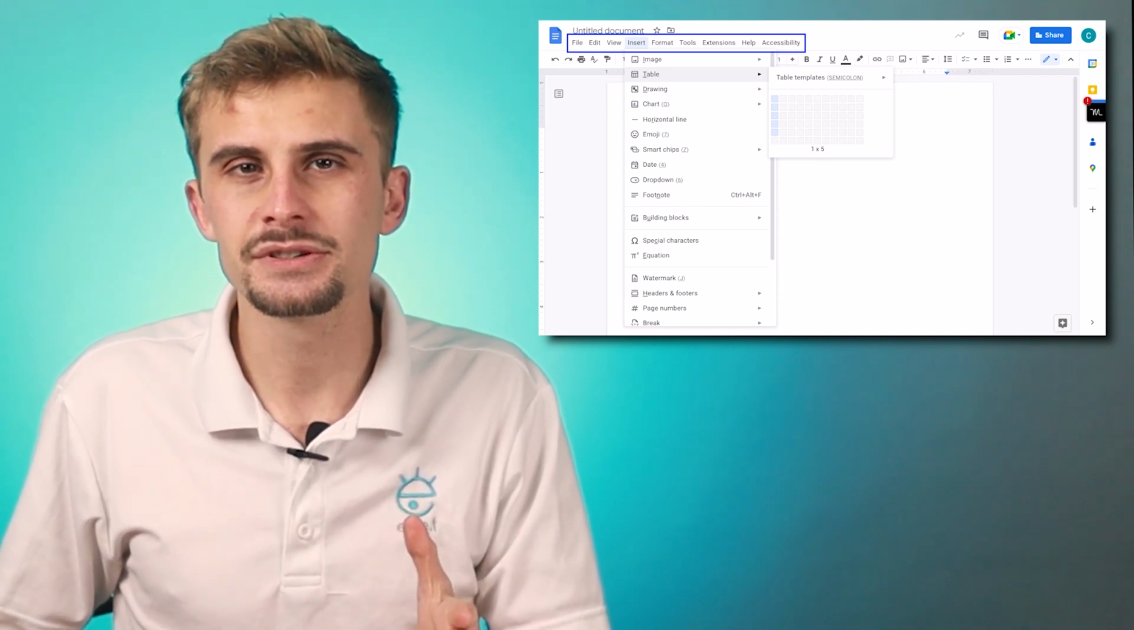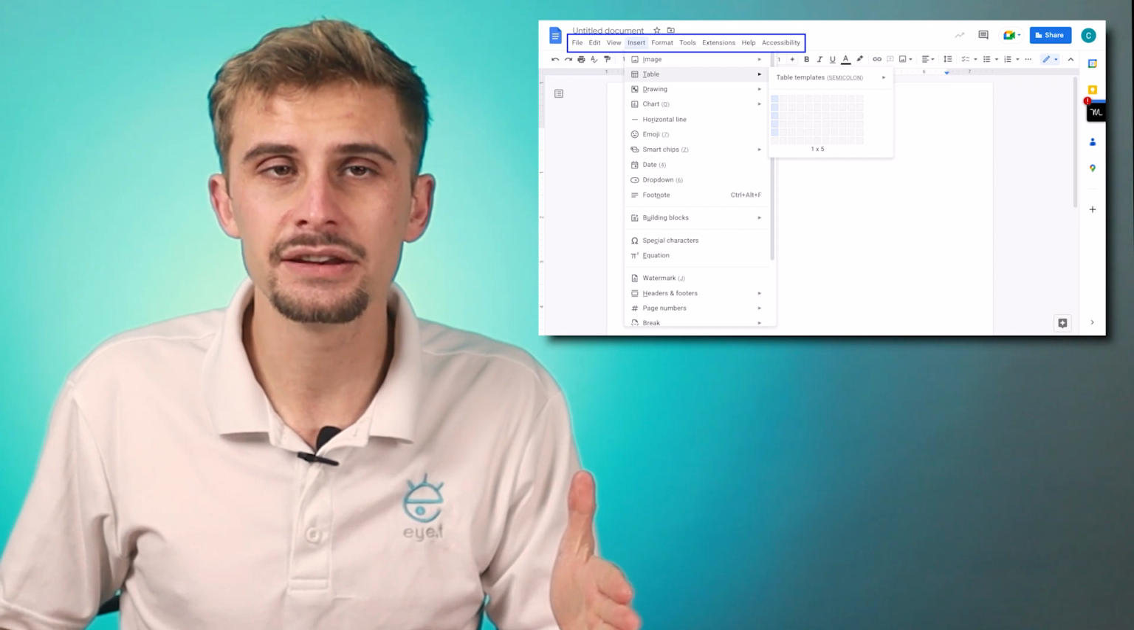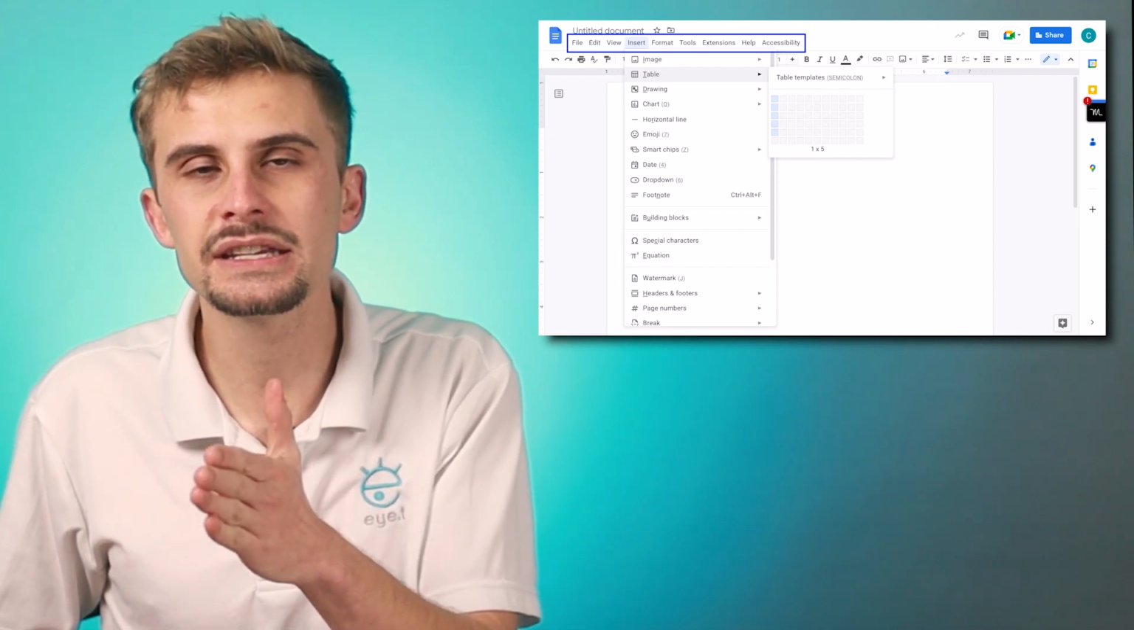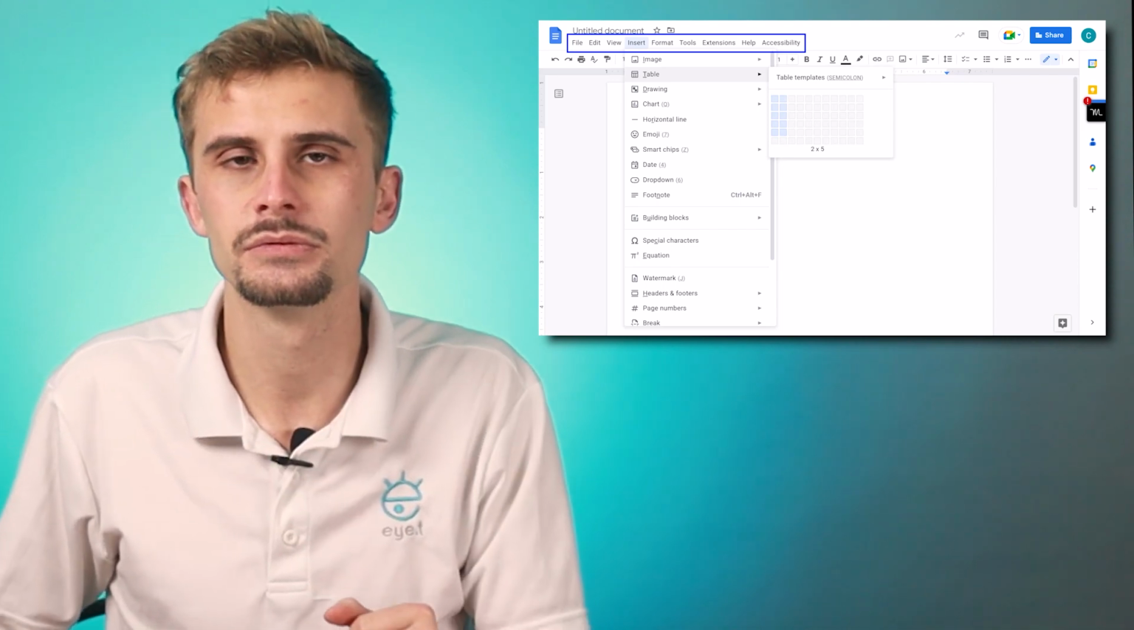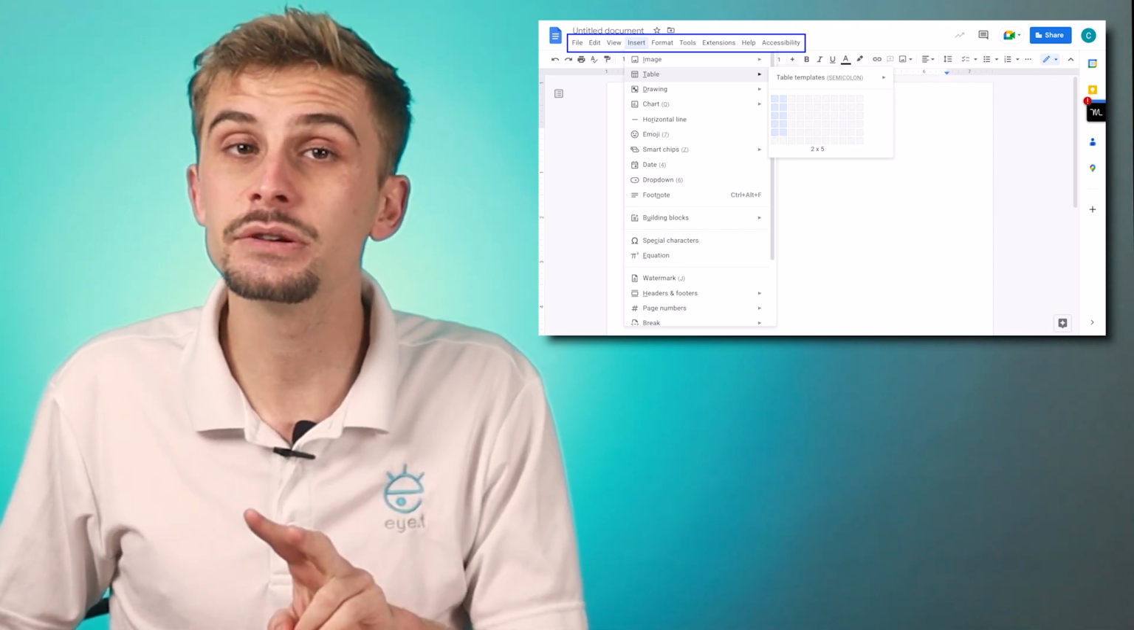Now let's do columns. Remember, we already have 1 column already set. We're going to move over to the right to get to 2 columns. Let's do it. 2 by 5. There's 5 rows and 2 columns.